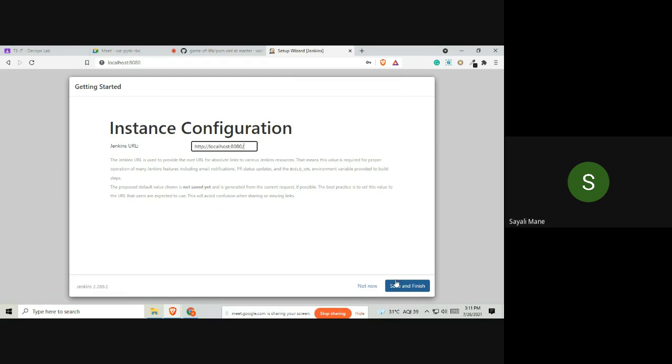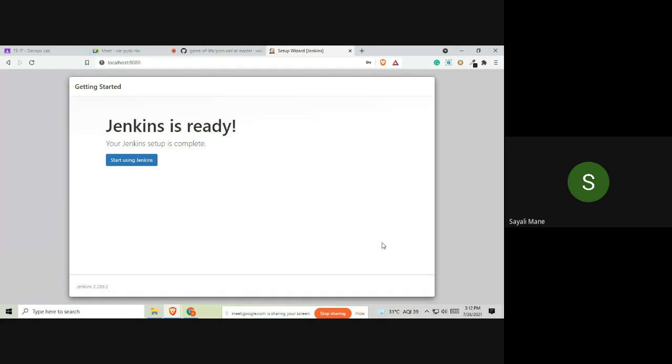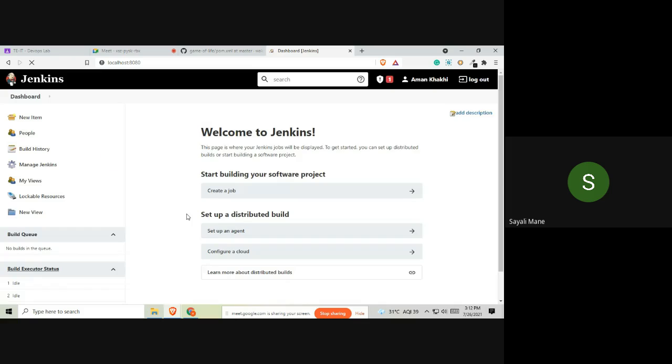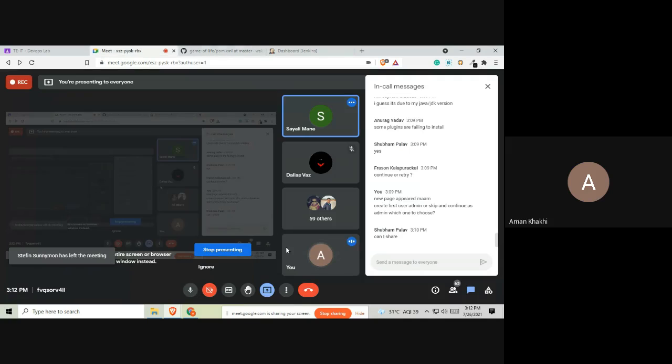So this is your path. Localhost 8080, by default. Now save and finish. Start using Jenkins. So this is your account. Now take a screenshot of this account. Here you can see your name. Take a screenshot of this whole page. Okay, now you can stop sharing. Thank you.